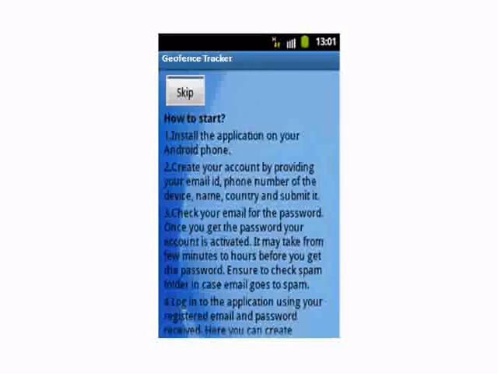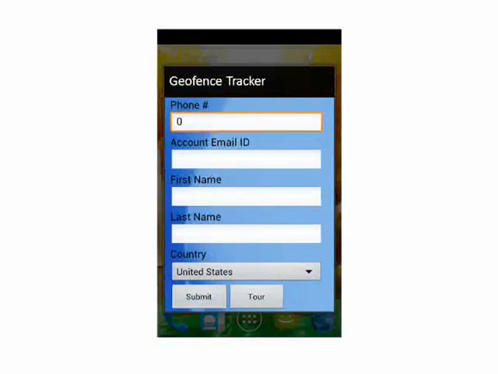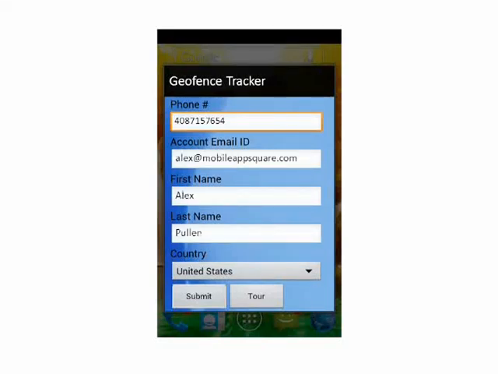Read how to start page to learn the steps about how to create and register your account and how to configure settings. Once it is done, click skip. Registration form will appear. Fill the registration form with valid details. Please note, the email ID entered here will act as a username while logging into your account. Once it is done, click submit.